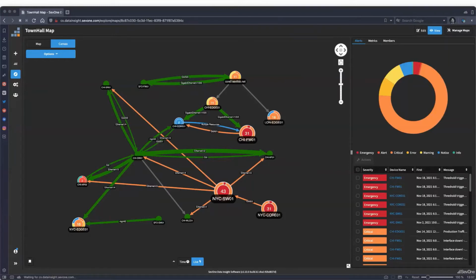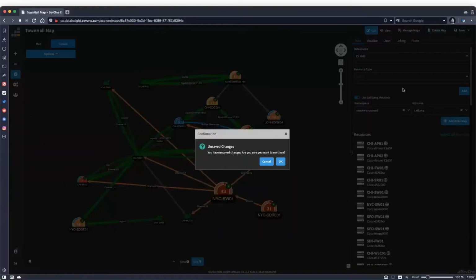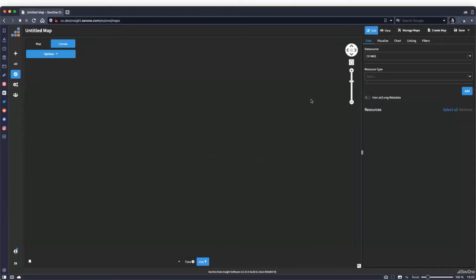All right. So map creation: we tried to make it as easy as possible, considering how complicated maps can be. I'm going to pop into edit mode right here and start out creating a new map. One of the things we did is we wanted to make it easy to create a map, and additionally we wanted to provide some tooling to make it easy to explore data.